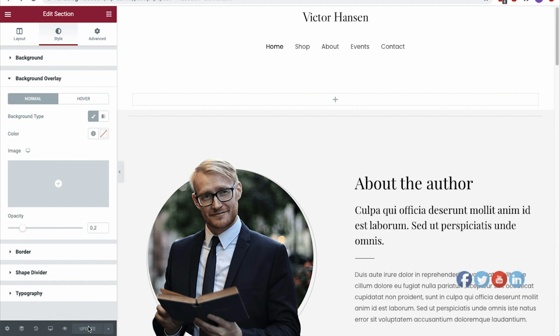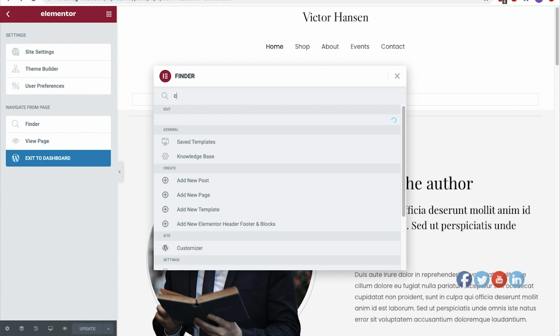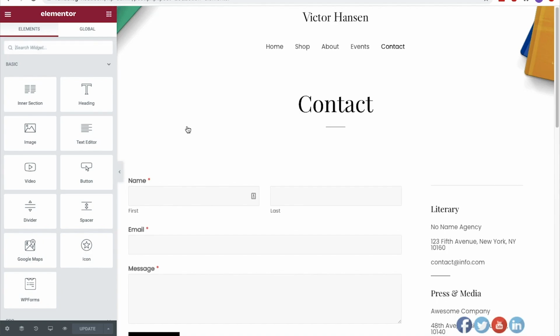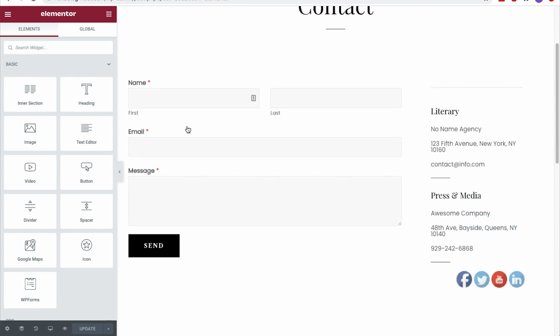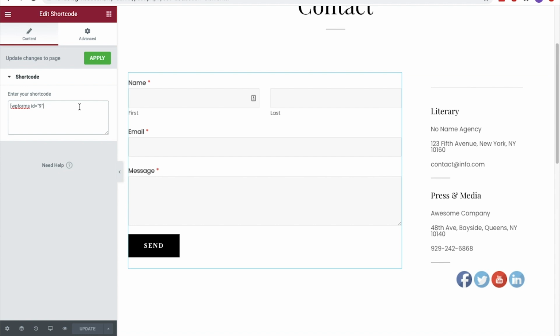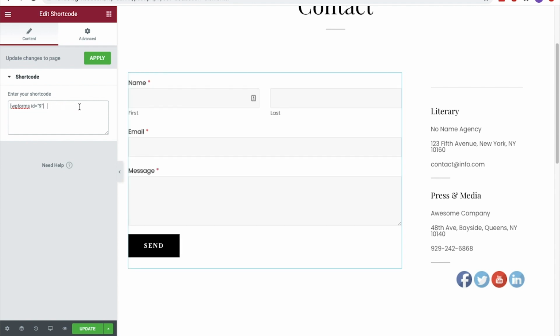Next up, I want to configure the contact page. Go to Elementor's Finder and search for Contact Page. And once we click on the contact form, we can see a shortcode on the left side. If we remove this code, then the contact form disappears as well. Now, although it is pre-installed, it still needs to be configured.